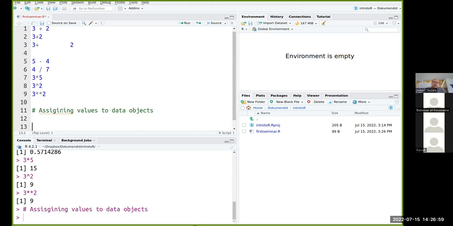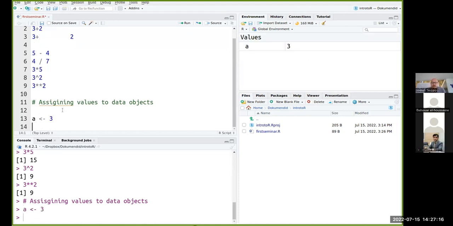So you can do more with R. You can, for example, assign values to data objects. I'm going to create the data object A, and I'm going to give it the value of 3, and Control Enter. This is the assignment operator: smaller than, and then minus, so that you create this kind of arrow. Smaller than and minus. Can you all find it on your keyboards, I hope? Because I know on some keyboards the smaller than sign is somewhere hidden. Control Enter, and you see in the environment part on top right, it shows that A is 3.